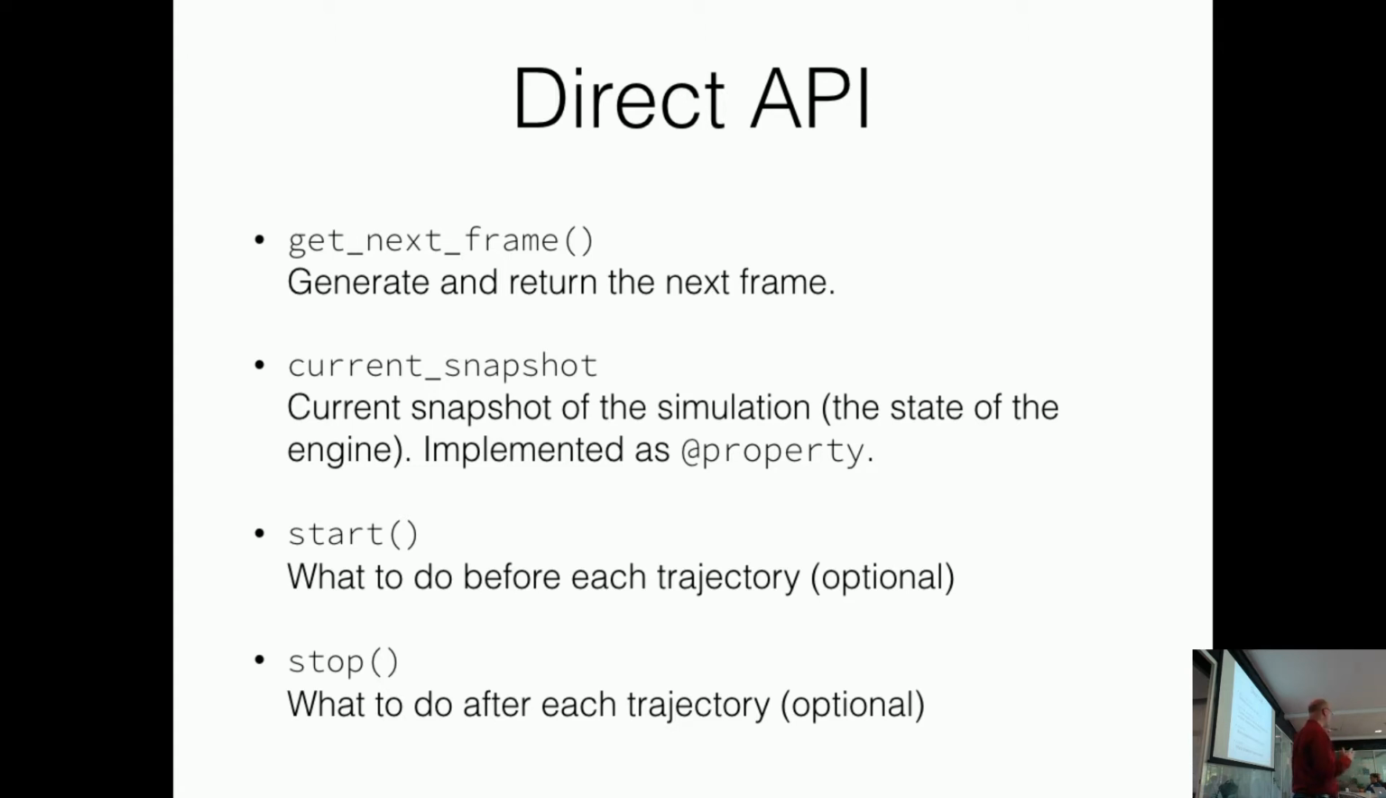And sometimes, depending on the engine, you might need to do something before you start the trajectory and something after you end the trajectory. So there's a start and a stop method. If you can implement this for an engine, then that's all you need and the engine works. It does everything it needs to do in OPS.